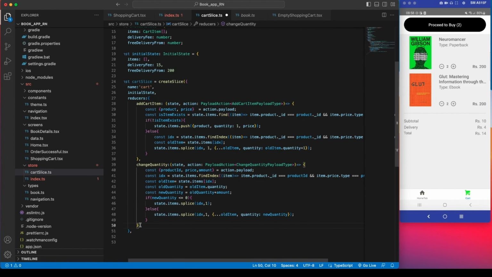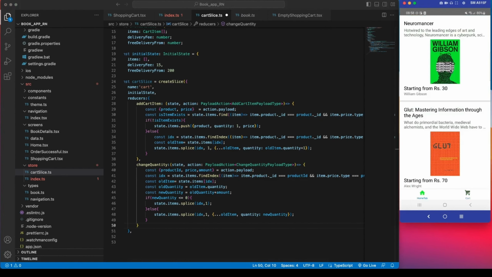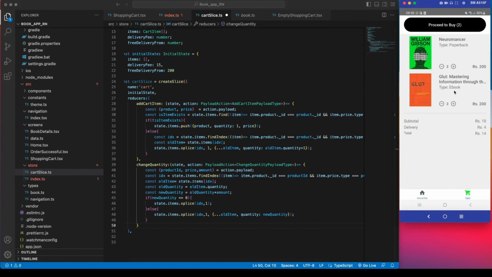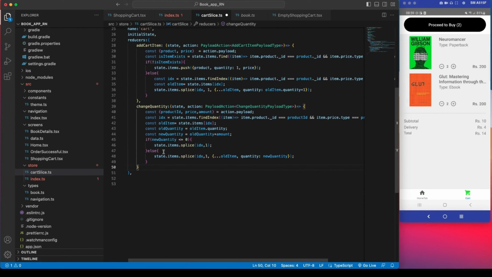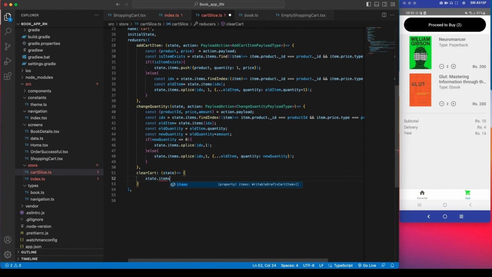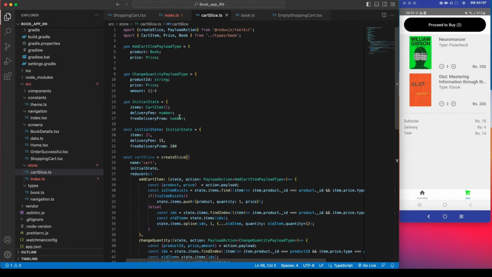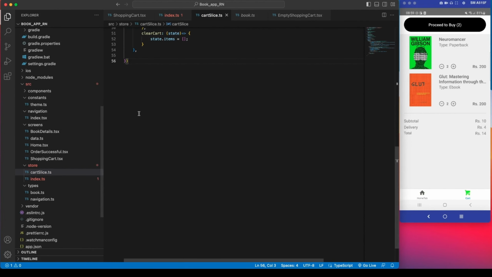Another reducer we need to add is for when we click the proceed to buy button. Before this routing, we need to clear all the items from the cart. So we will just be resetting the items and adding a method called clearCart, which will be just state dot items equals an empty array. This will clear them out. So now our reducer part is done, but we will be needing some selectors.